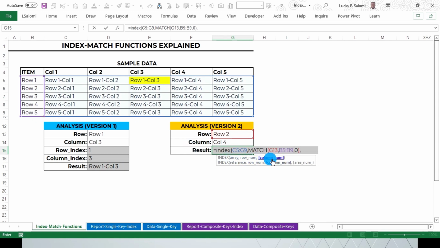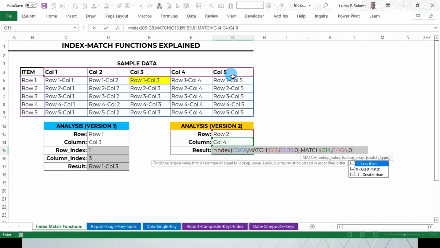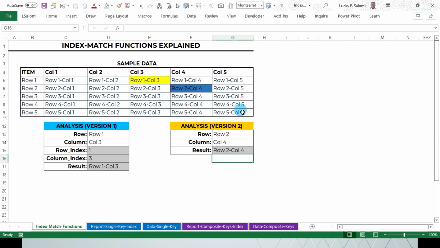So I press comma to look for the column number. For column number, I'll use MATCH. Match of what? Match of column 4 within this particular header of columns. Exact type is 0. Close the bracket for MATCH, close the bracket for INDEX, and then I get the same value. So this is how to do INDEX and MATCH with the sample data.